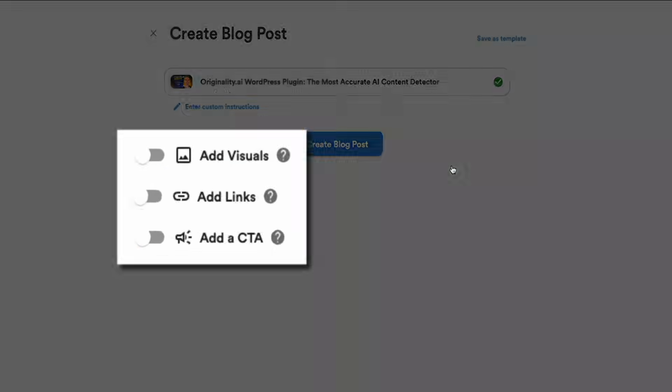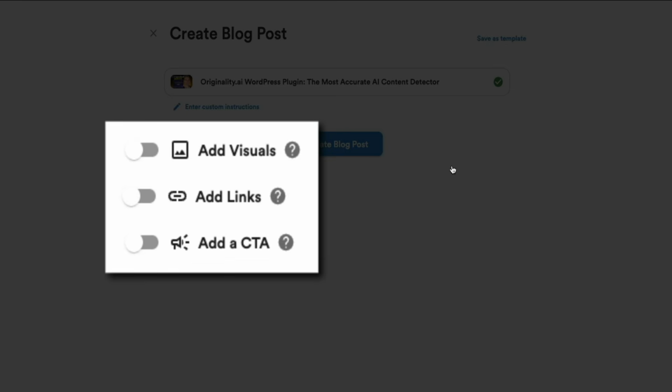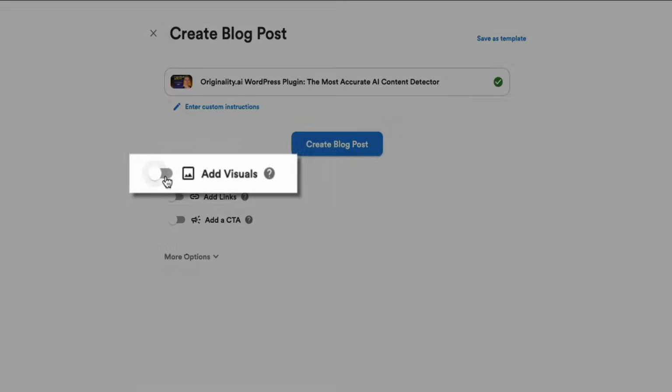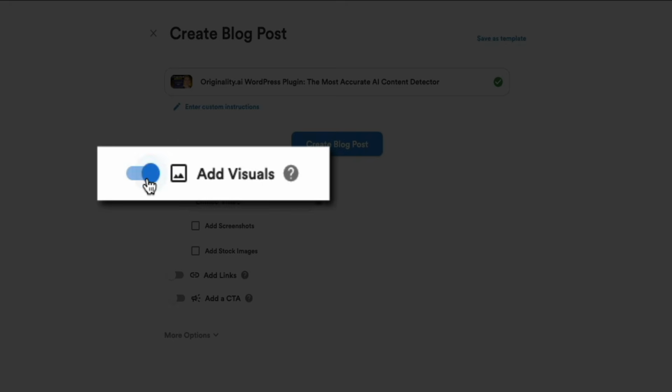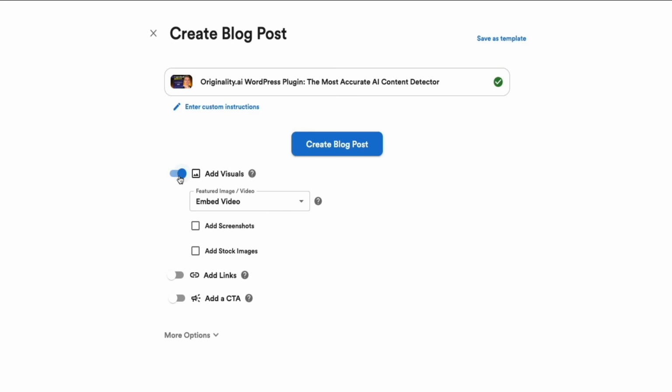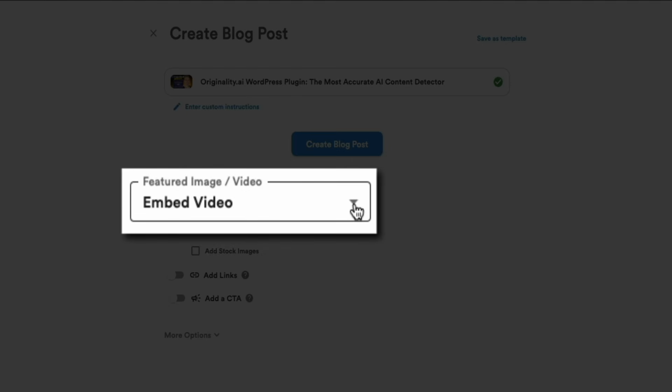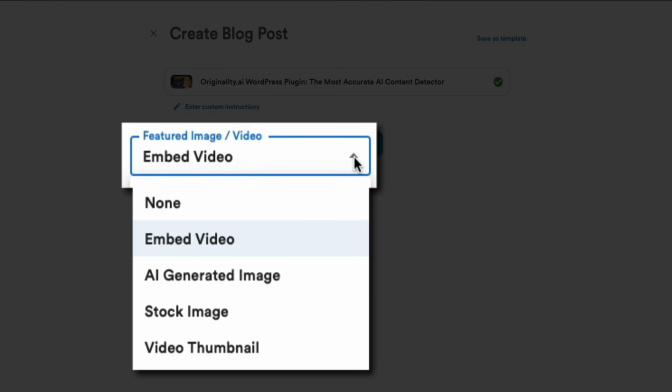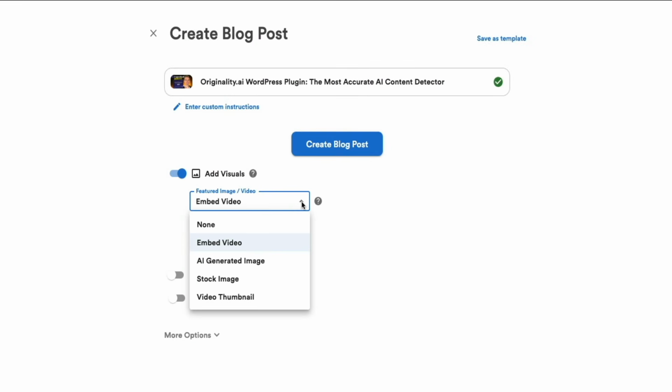Okay, next, you'll see a few switches where you can add visuals, links, and a CTA to the post. Starting with visuals. If you turn that on, you'll have the option to first set the featured image or video. And clicking this gives you the option to start the post with either an embedded YouTube video, an AI-generated image, stock image, video thumbnail, or nothing at all. And for the sake of this example, I'm going to leave it as embedded video, but feel free to use whatever works best for you.